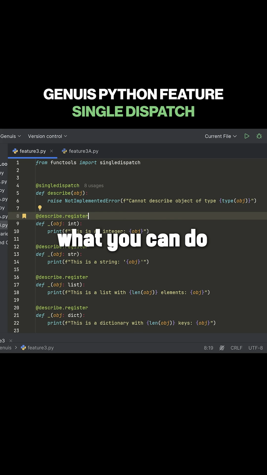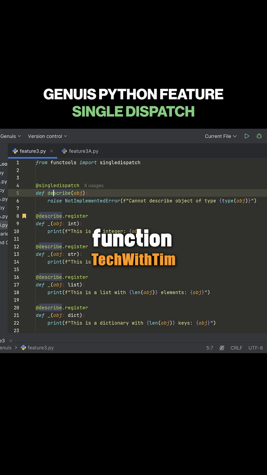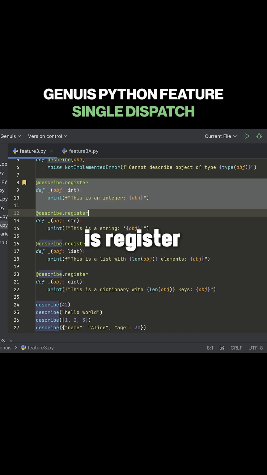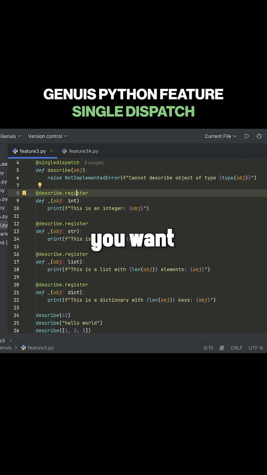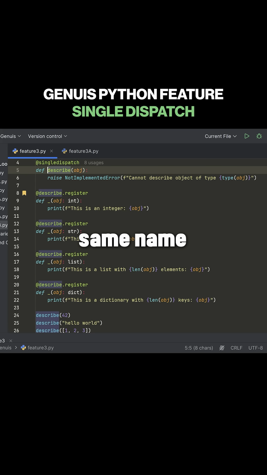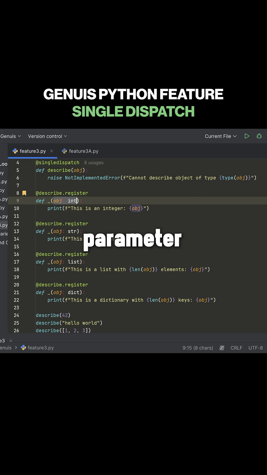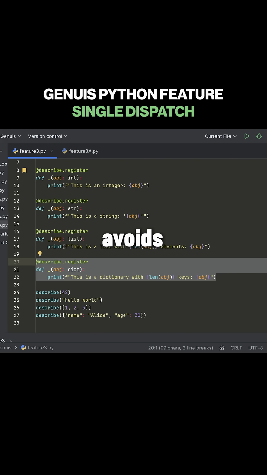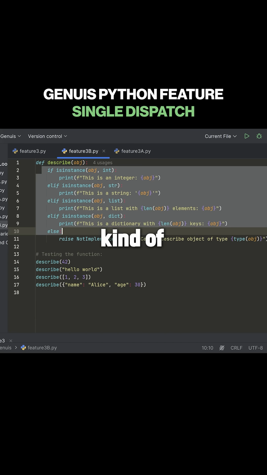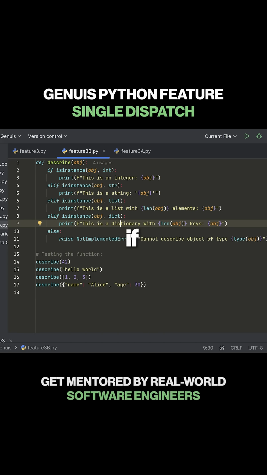So again, what you can do is define this function, give it a name, something like describe. You decorate it with singledispatch, and then this allows you to register various other functions where you specify that you want the function to have the exact same name. It's going to take the exact same parameter, but if the parameter is of type int, then you execute this implementation. If it's string, then you do this implementation. If it's dict, then you do this implementation, and it avoids you having to do this kind of pattern where you're doing all of these if statement checks.